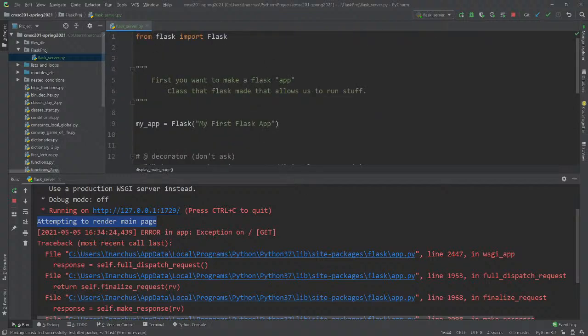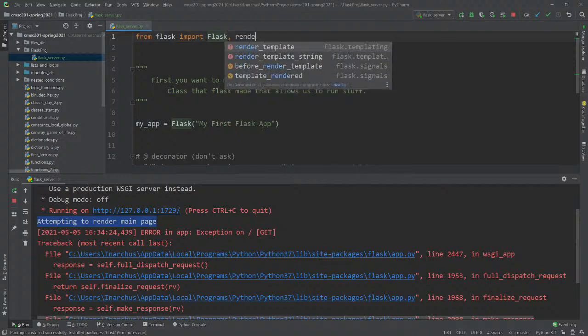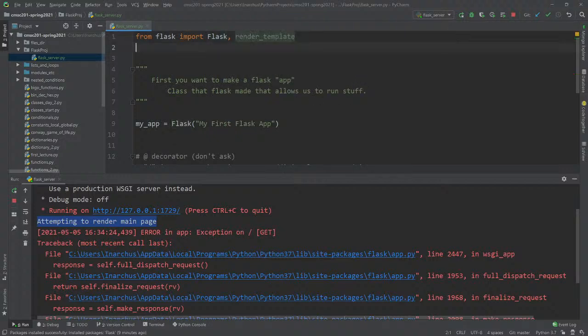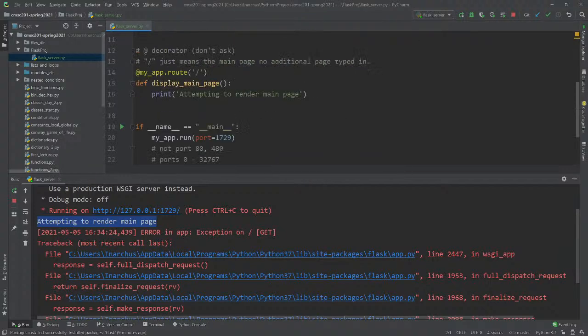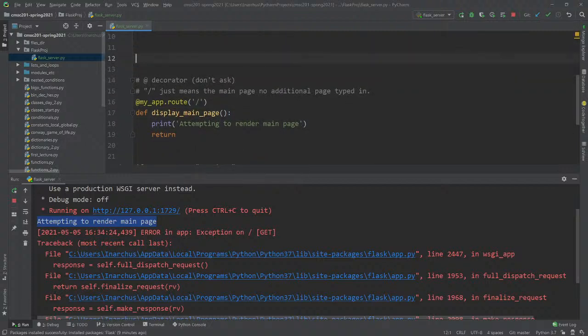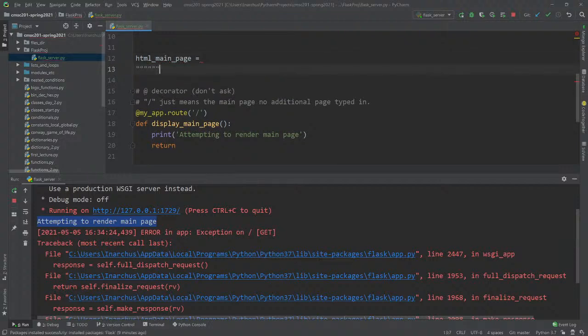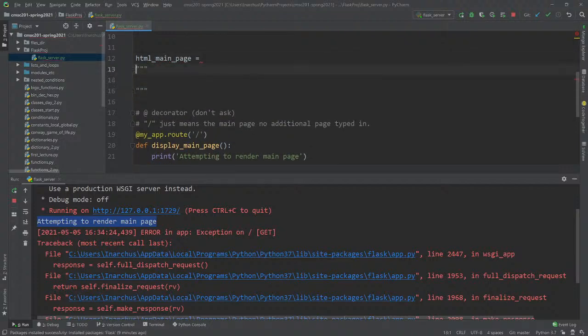That function is going to be called render template. Actually, let's not even render template yet. I think what we can do is return some HTML. So, HTML main page, and you're like, wait, you can't use global variables. What are you doing? And the answer is, I can do whatever I want. Quiet you.